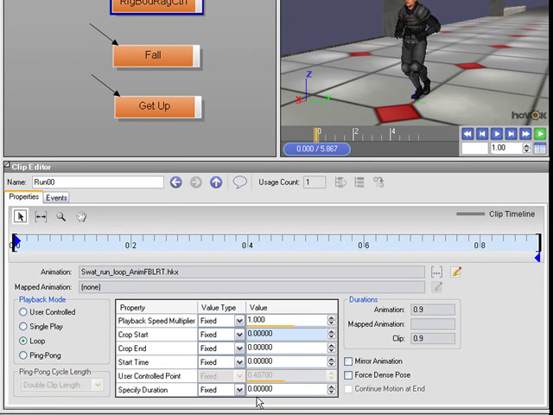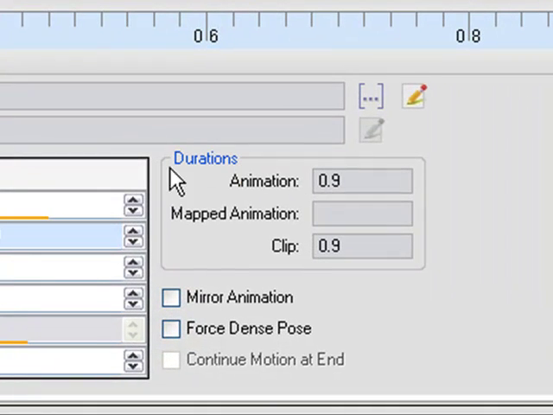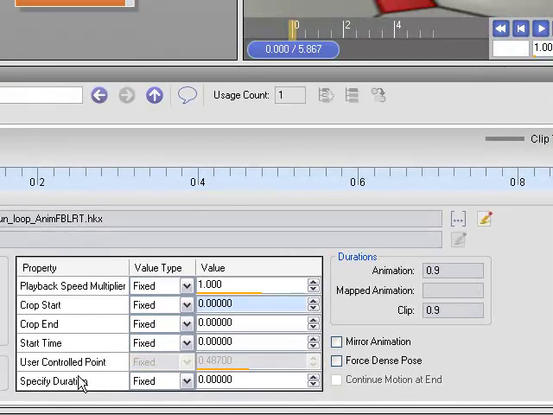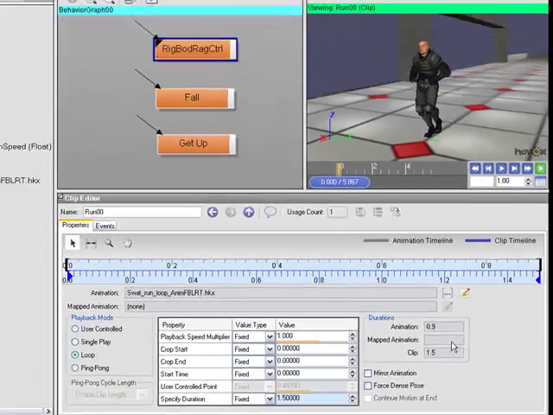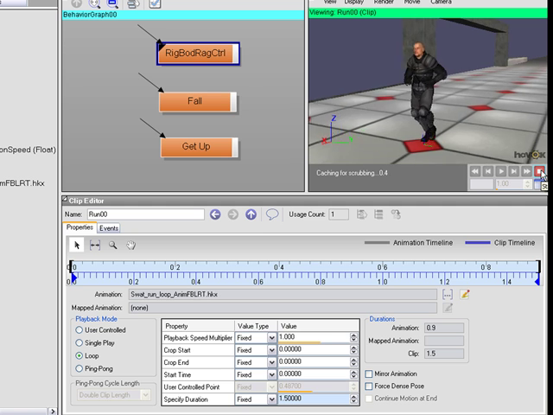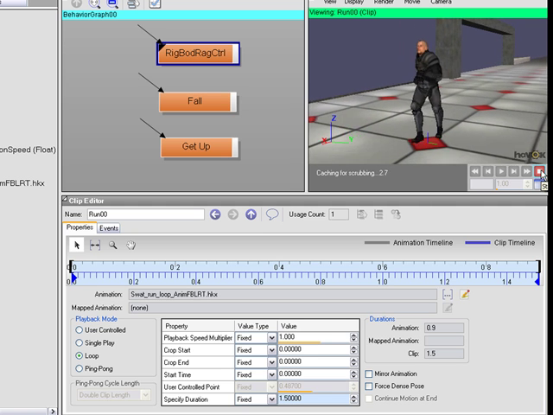And we can also specify a duration. So this little chunk of the UI here, durations, shows you that the raw animation HKX file has a 0.9 second duration, and right now the clip matches that. That's because we haven't overridden it at all. If you use this property, let's change it to say 1.5. So now the clip will play for 1.5 seconds, but it will take that 0.9 seconds of animation time and map it to 1.5. So it's going to play slower. So here we go. You can see he's running a bit slower.